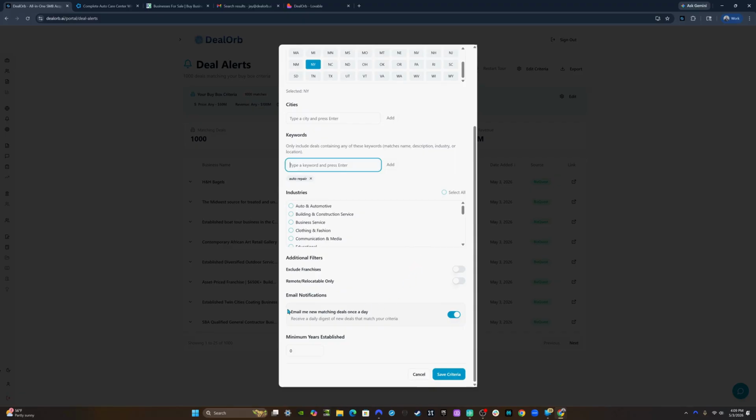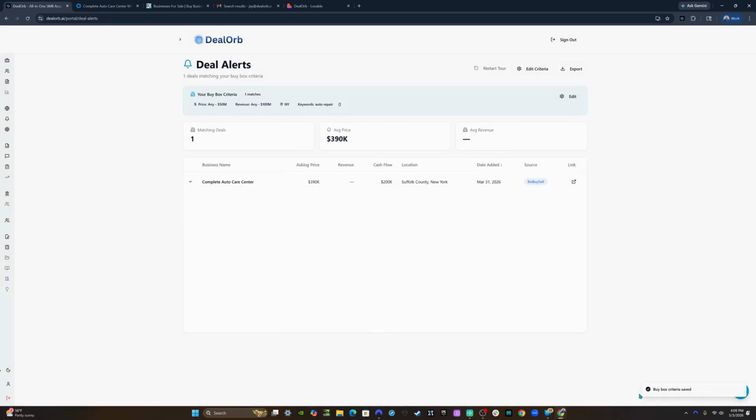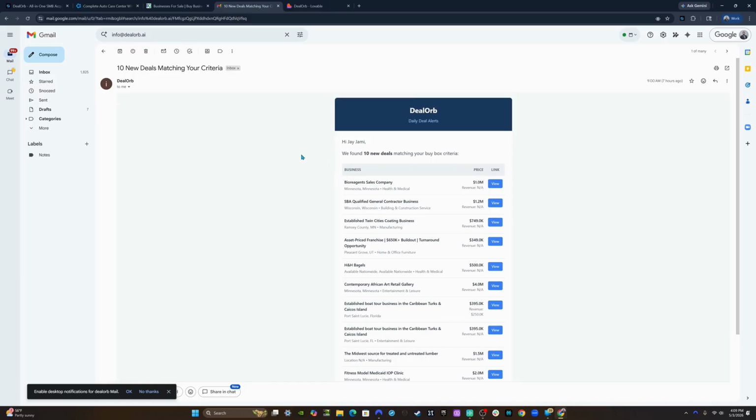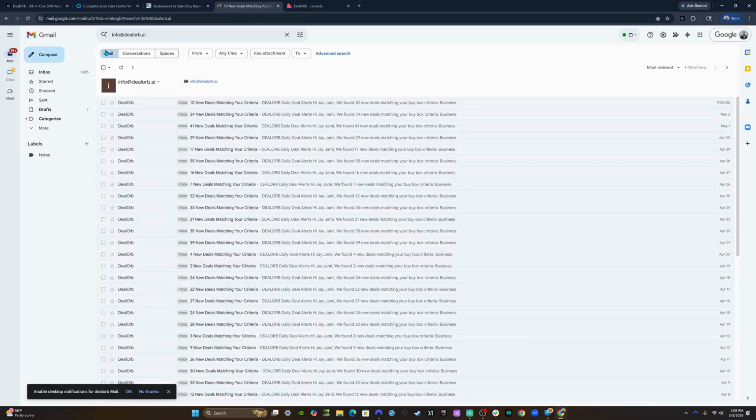and when I scroll down, I can see that I have the option to activate the email notifications, where once a day I'll receive a daily digest of new deals that match my criteria. And when I click save, I'll get a little notification that says buy box criteria saved. Then in my email inbox, every morning at 9 a.m., I will receive an email from info@dealorb.ai that looks like this. It'll tell me the number of deals in the subject line, which is really convenient.